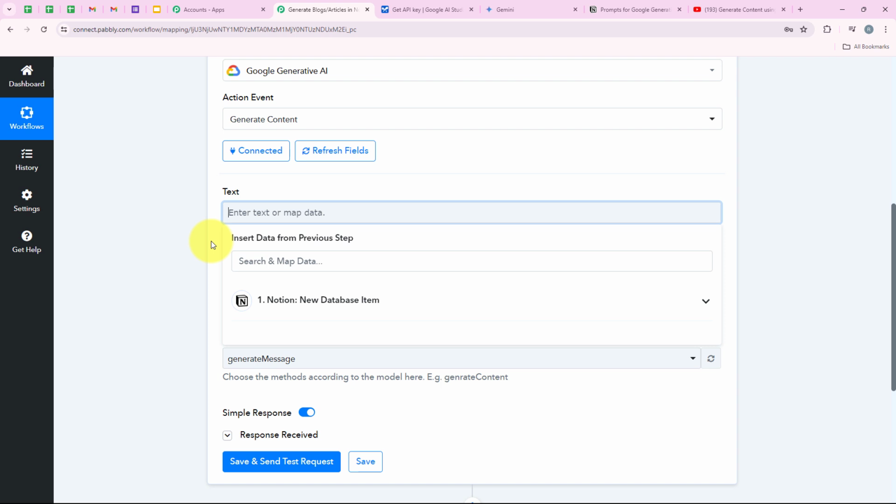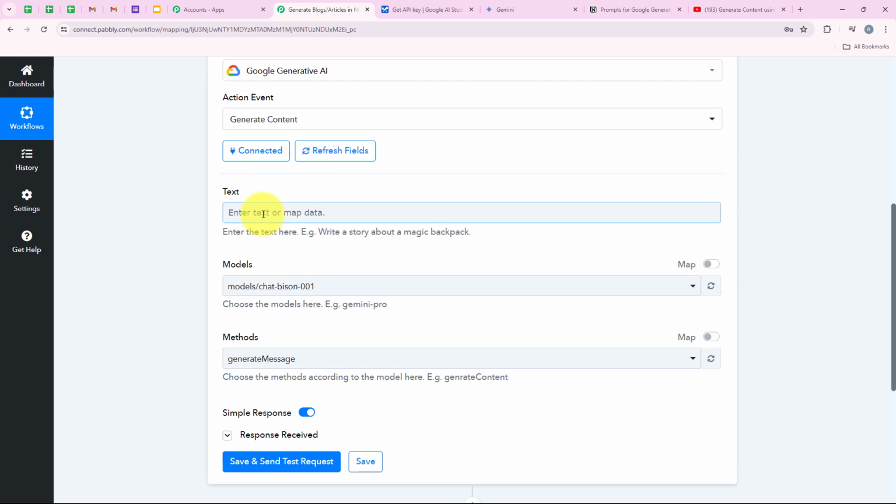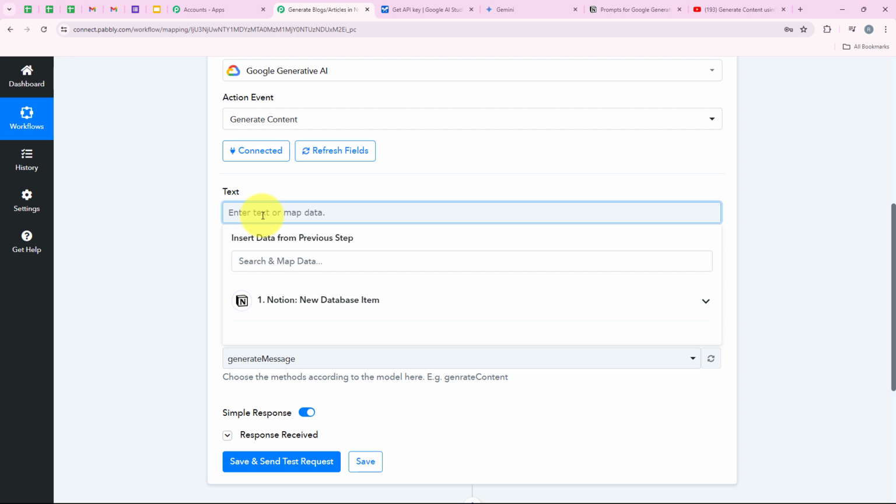So mapping is a method by Pabbly, which means inserting the data from the previous step. And as you know, our previous step was the trigger step, where we selected Notion as our trigger application. So we are going to map the details from the response of our Notion only. And as soon as we map these details, automatically my details will turn dynamic and change with every new database item updated in my Notion.